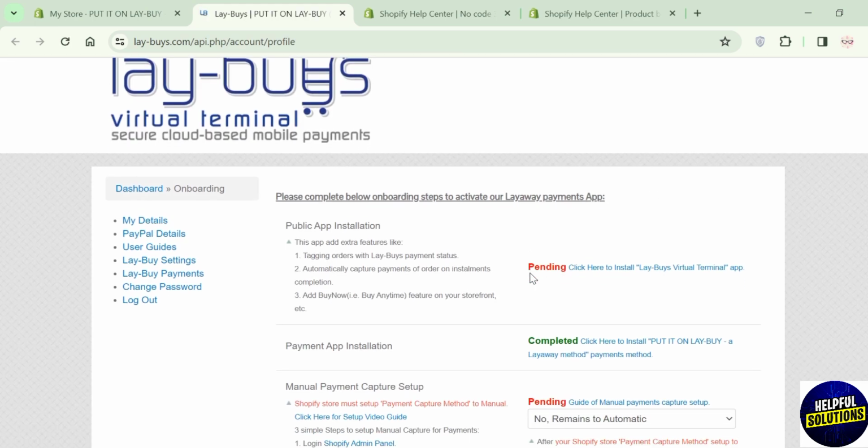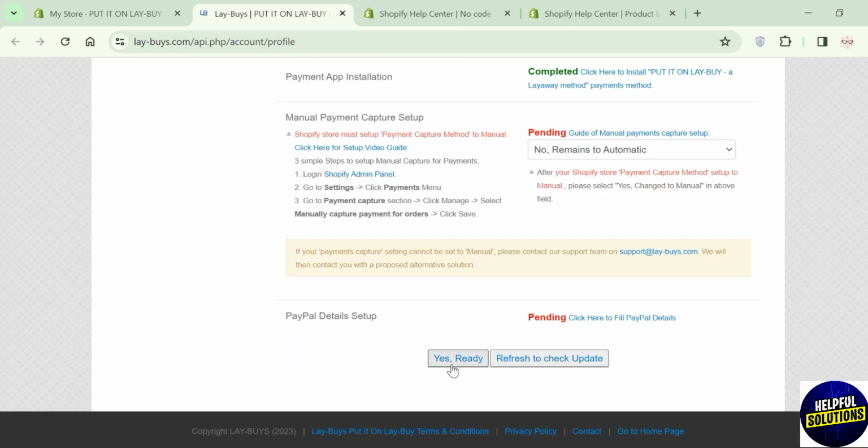And here you have to add your details. And once you're done, you can see this ready button at the bottom. Tap on it. And this payment method will be connected to your Shopify store. That's how you can add Laybuy to Shopify.